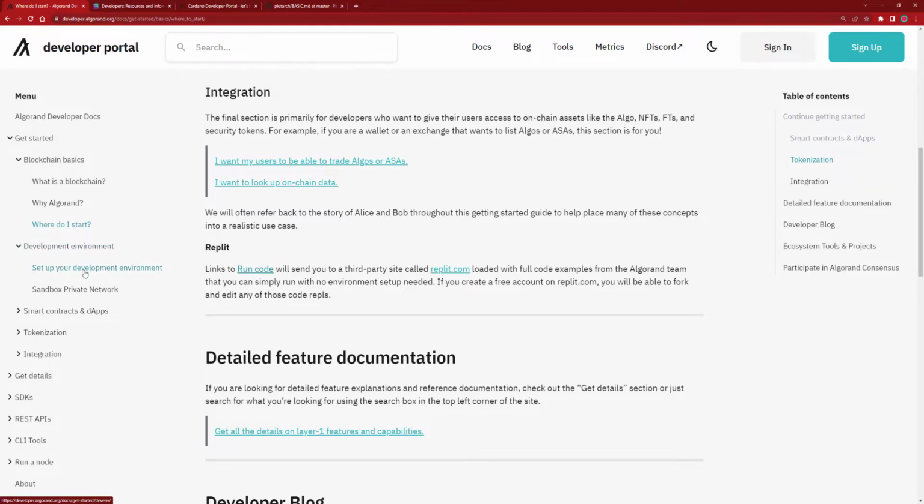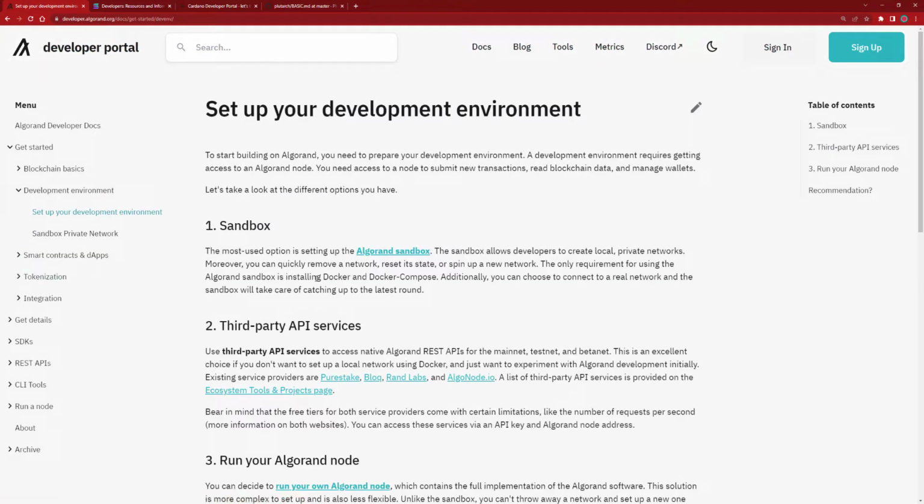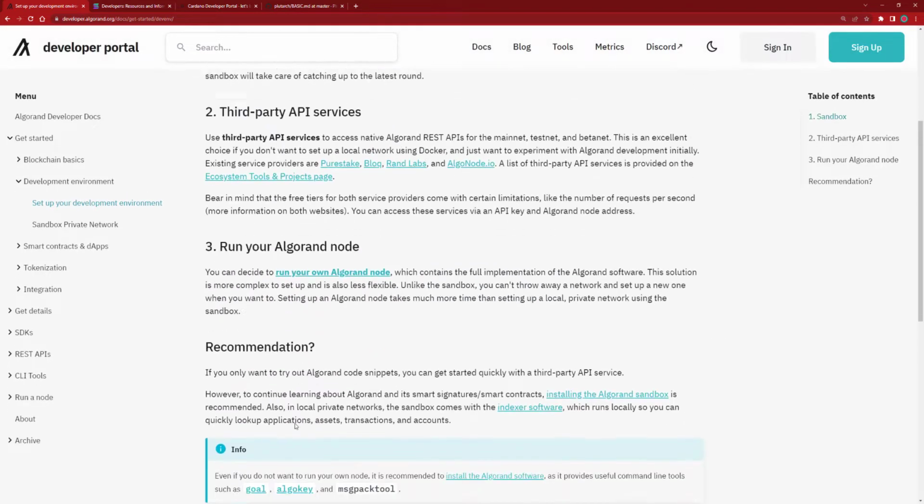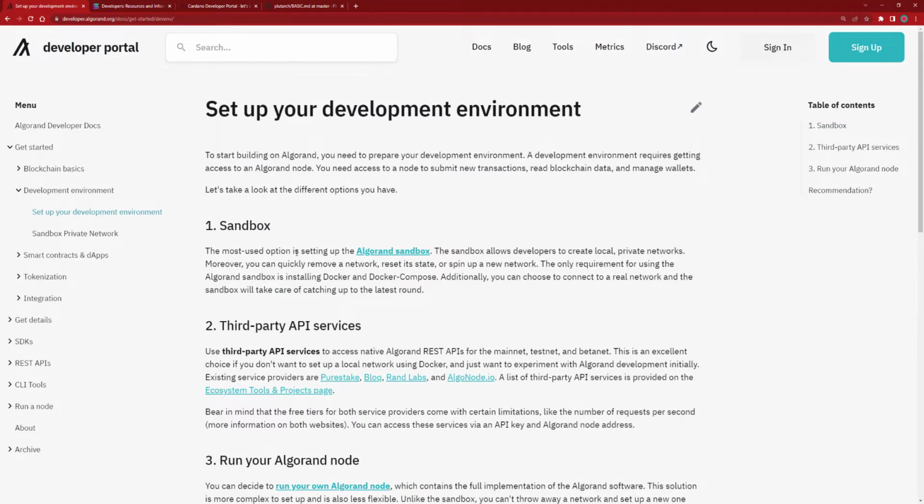Set up the development environment. Let's click on that. This is always a tricky one. The most used option. It's important to have phrases like that because usually there's multiple different options. It's good to know what most people do. So here it's saying, actually, we're going to show you other things. Well, I'm not sure if it's doing that, but the most used option is this. Just get on and do this. This is what most people do. Good to know.